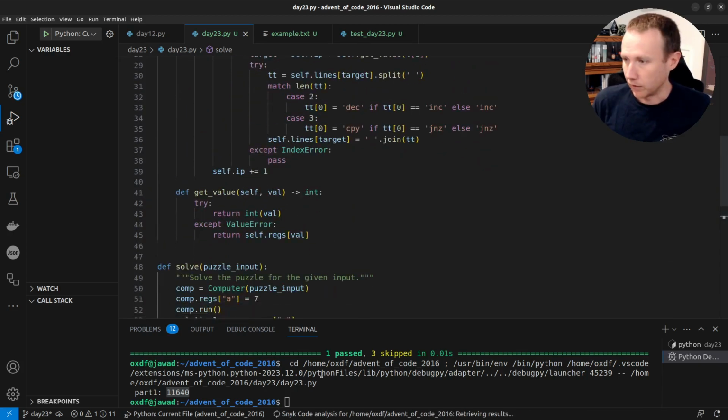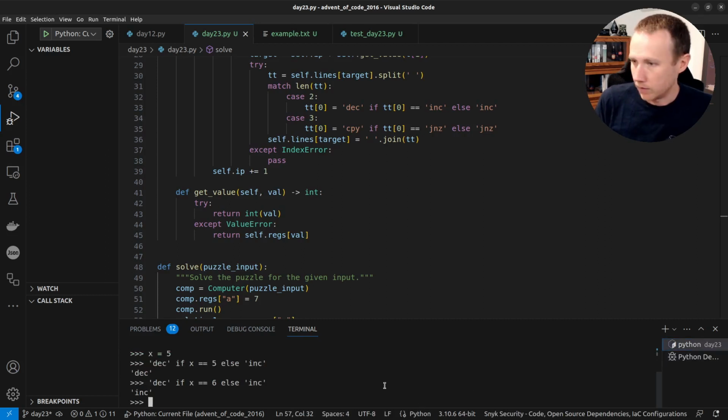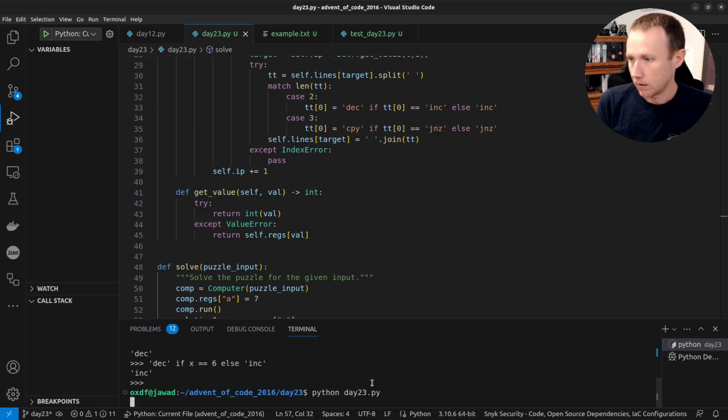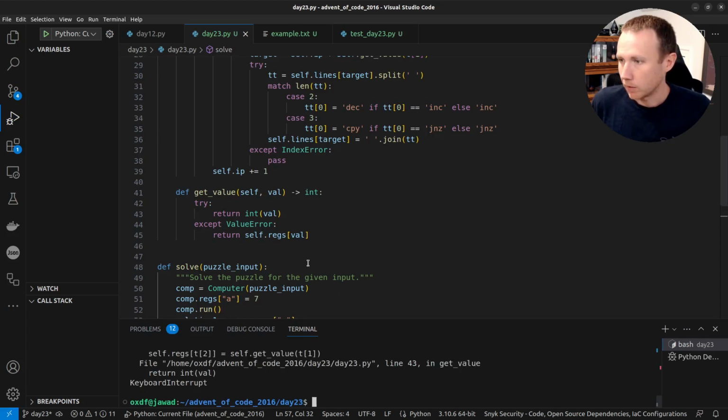We'll just run this for the sake of it. In fact, we'll run it outside of VS Code just so we can be sure. Python day 23 like this. Yeah, okay. It's hanging. It's taking a minute, and just given the hint, it's pretty clear we need to not. Okay, let's kill this. I'm gonna run this again in here.